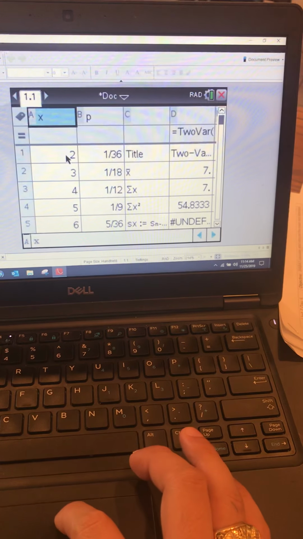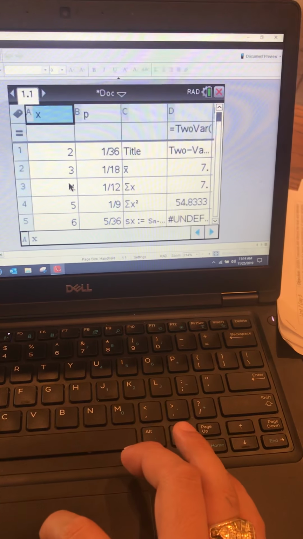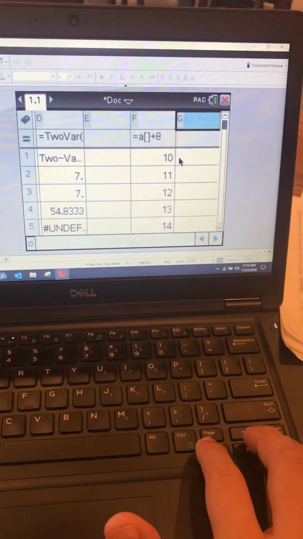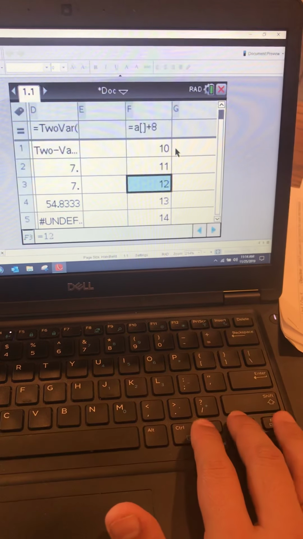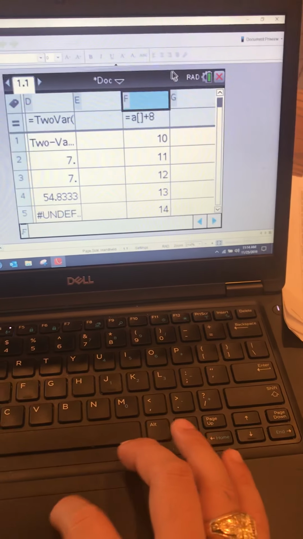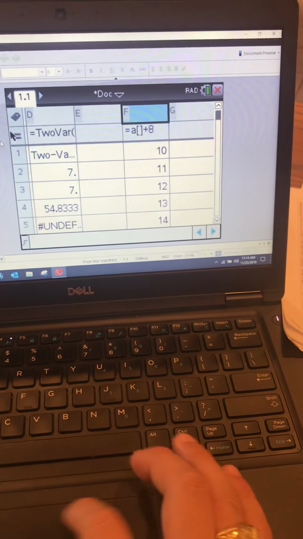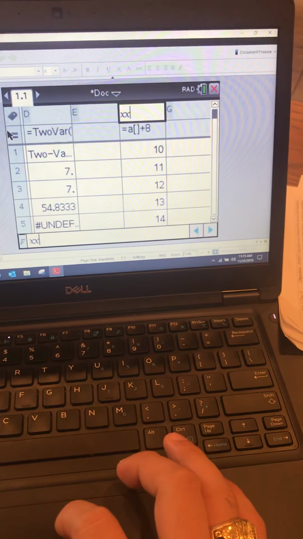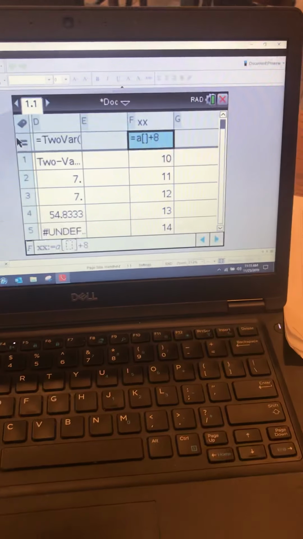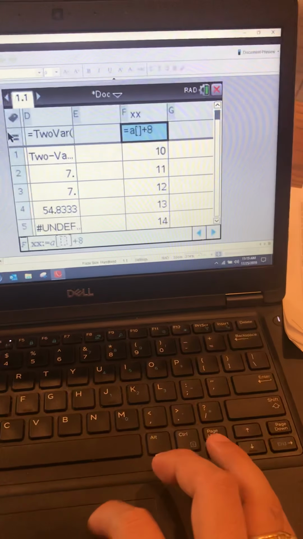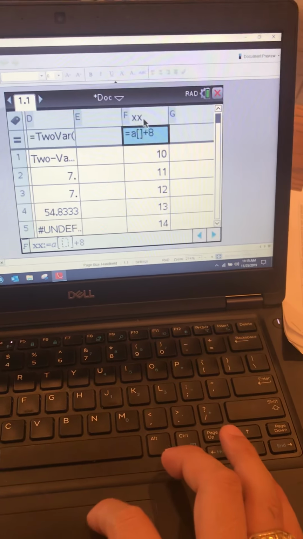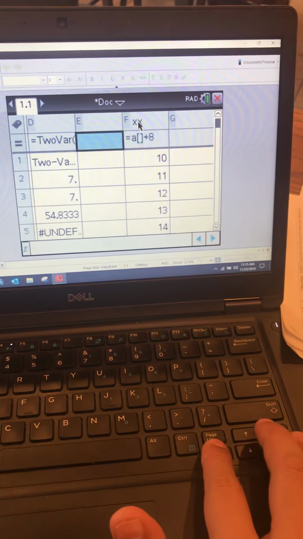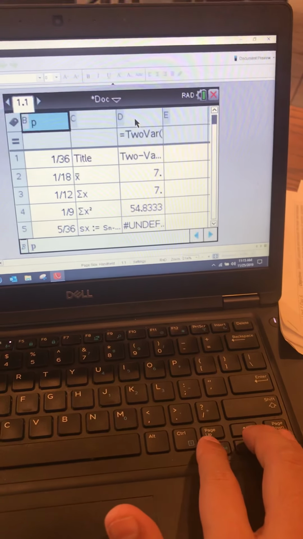If you add 8, that should be 10, then 11, 12, and so forth. Let's check them. 10, 11, 12, and so forth. This is going to be our new x value. Don't type in x because it's going to erase all our data. We're going to type this as double x. So this is our new x value, labeled double x, and then our probabilities would be p.